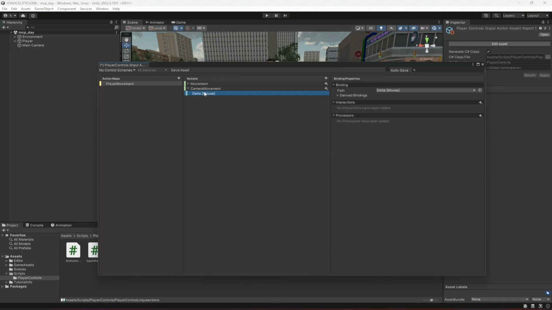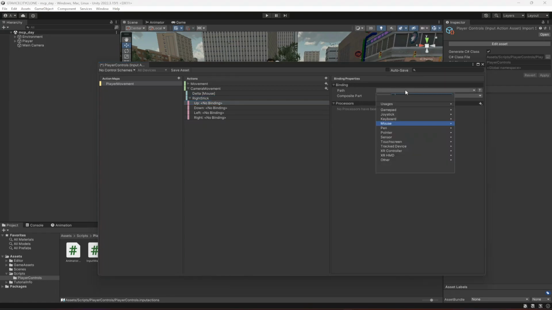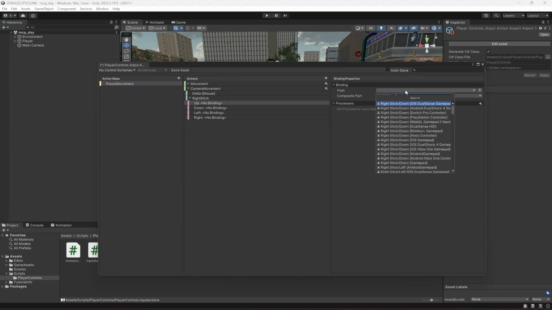Okay, and we also want to rotate the camera using our joystick, or you can say controller as well. And as you know that in most of the games the camera rotates using the right stick. So let's add up, down, left, right composite. Let's name this as right stick. For the up we're gonna select the right stick up.